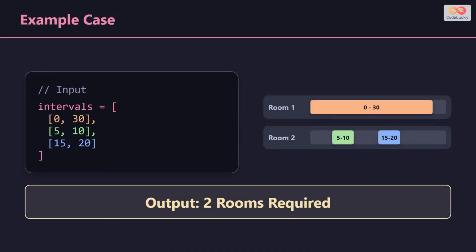Let's look at an example. We have 3 meetings. One runs from time 0 to 30, another from 5 to 10, and a third from 15 to 20. Since the first meeting occupies a room for the entire duration and the second meeting starts at time 5, we clearly need a second room. When the third meeting starts at 15, the second one has finished, but the first is still going. So we still need 2 rooms.